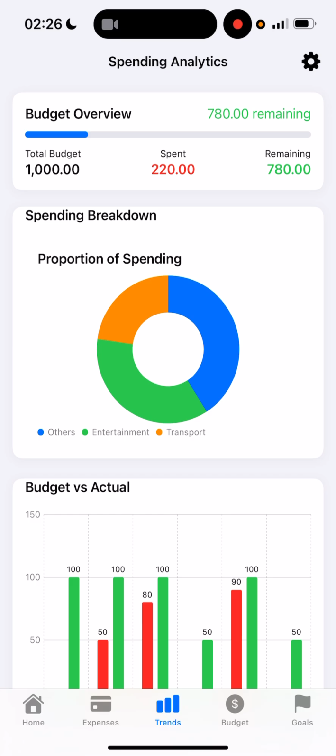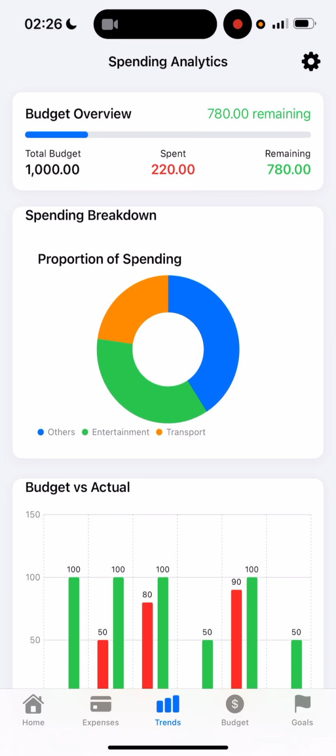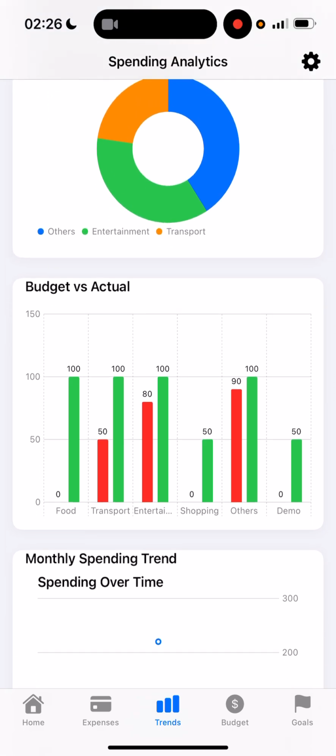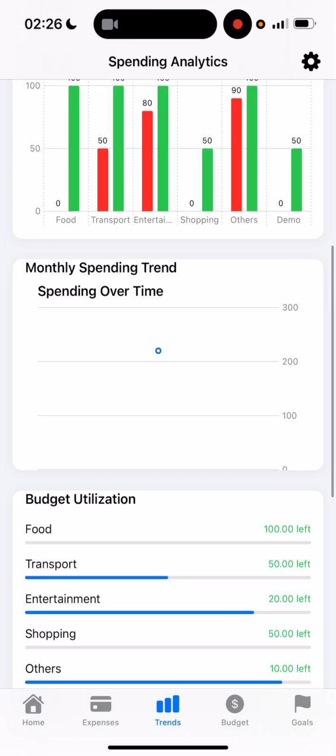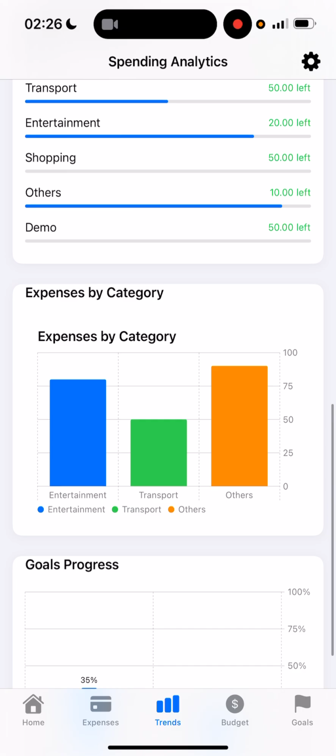After this, if I go on my trends view, which is my other view that I have, we can see how my spending is distributed across categories. Here we can see how much budget I have, how much I spent, how much I have remaining. I can see my budget versus my actual, how much I spent is on red, how much my actual budget is on green. So we also have a spending trend, spending over time, to see how much money the user spent day to day, over the month. And then we also have a budget utilization here and my expenses by category.